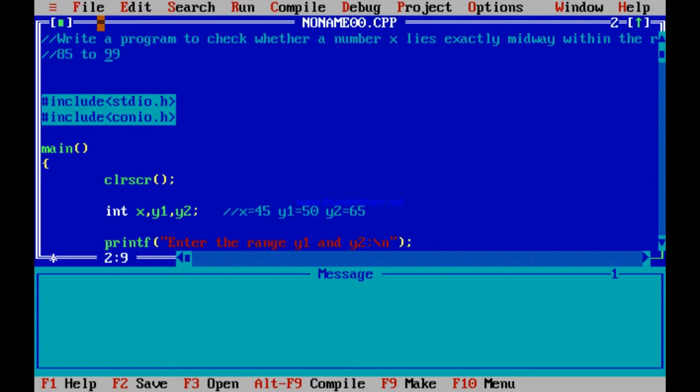So what is the midway of this range? I can say it is 92. 92 falls midway. How? 85 plus 7 is 92, 92 plus 7 is 99, so 92 is exactly midway of the range. So you can also check how I can write this program.